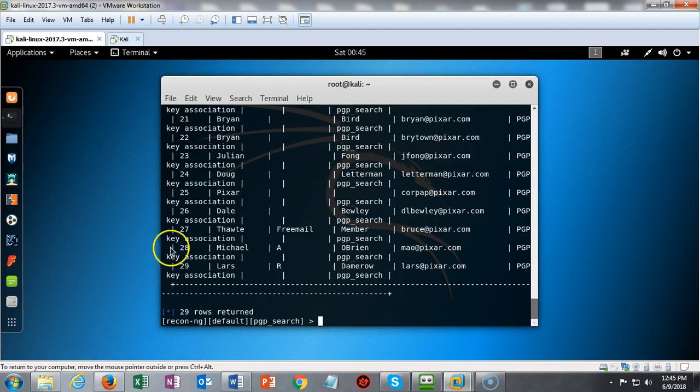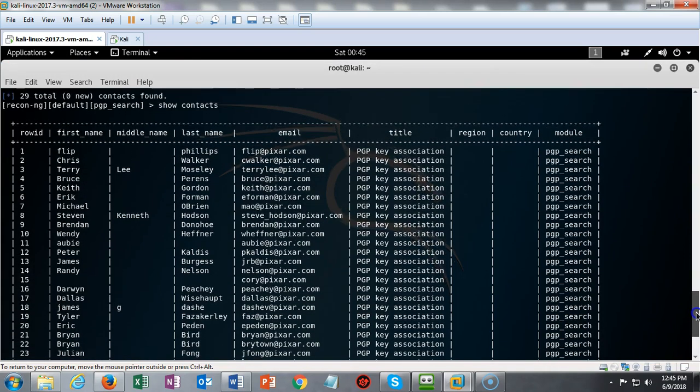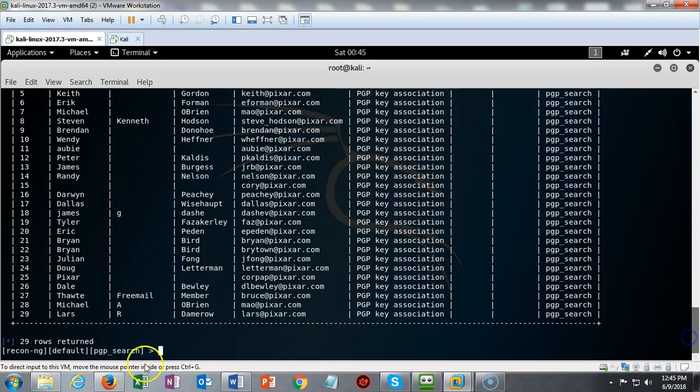So I've done the show contacts, and now if I just go to full screen, you'll see that this is a nice format to be able to examine exactly how much information I was able to pull up using that particular module up inside of RECON-NG. So we got the first name, we even got some middle names, some last names, their email addresses, and we got it from the PGP search module.